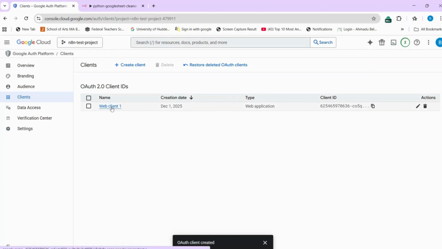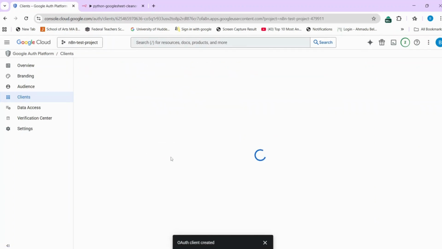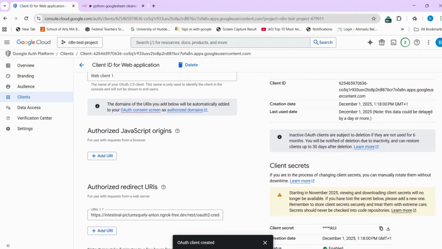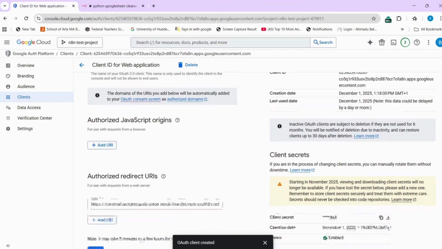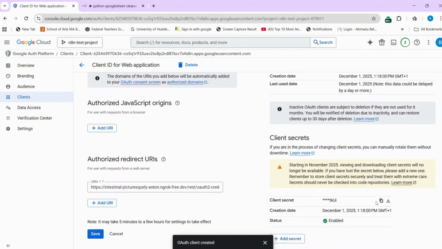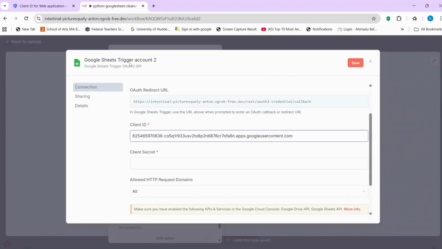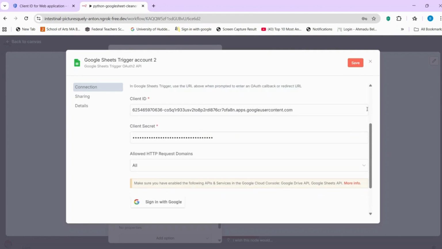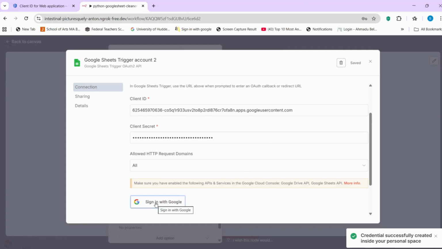So we need to open that up so we can get the other information we need. Okay, so we got the client ID. We still need the secrets. So we're going to copy the client secret from here as well, go back to n8n and paste it here like so. And then we can save it. So you save and then you can sign into Google after you saved.